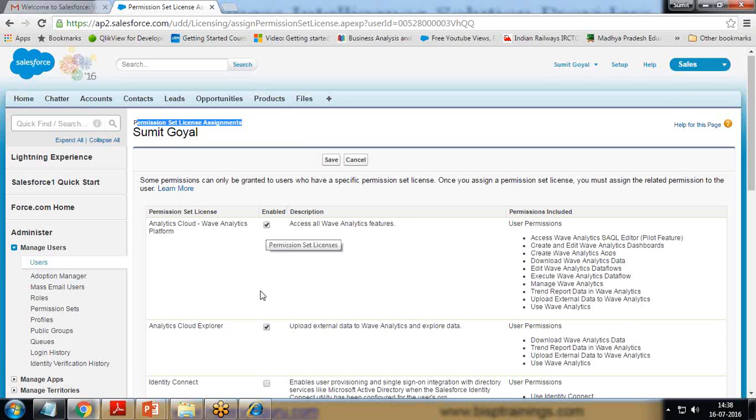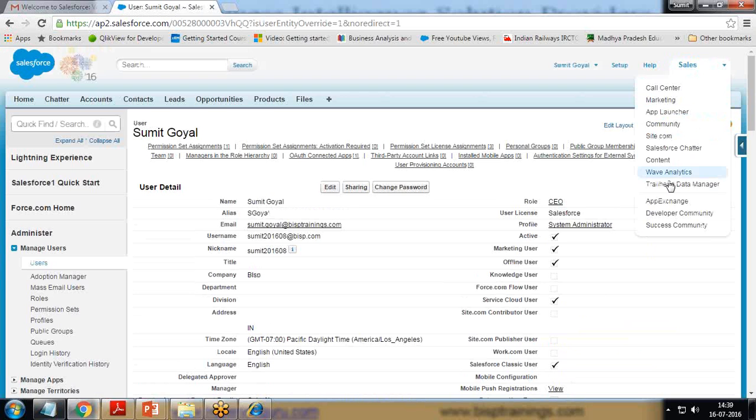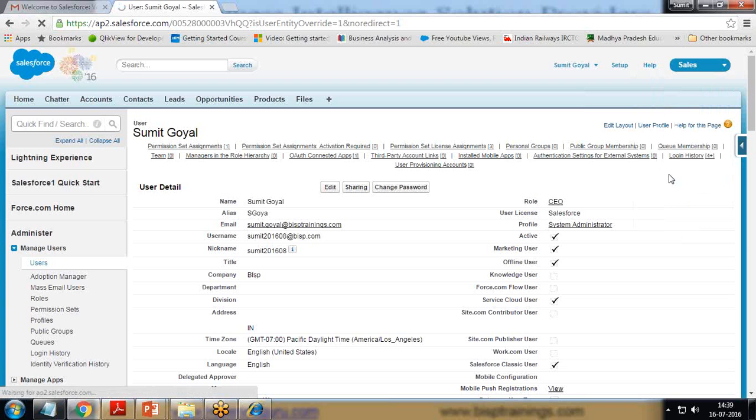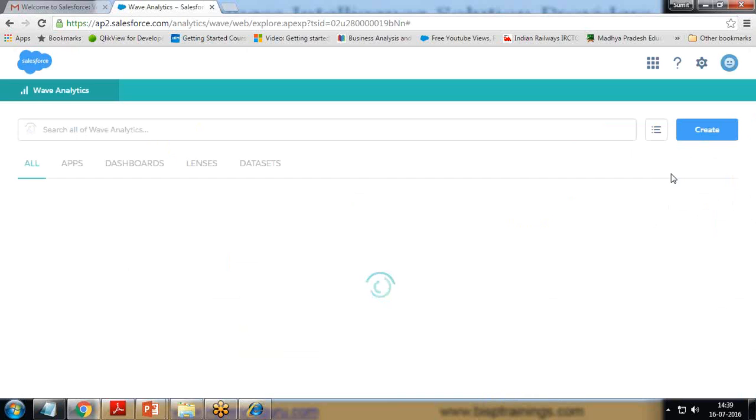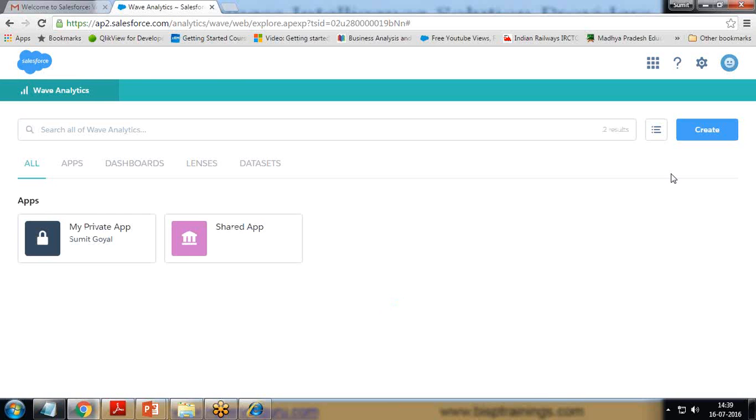So by giving these permissions, I will be able to access the Wave Analytics SQL editor, create and edit Wave Analytics dashboards. I will be able to use Wave Analytics, measure Wave Analytics, edit Wave Analytics dataflow, and so on. And once I make the changes, I'll just save it. So I've already given permission to myself, and then I click on Wave Analytics. As soon as I click on Wave Analytics, it will redirect me to the Wave Analytics platform where we can design lenses and dashboards by using datasets.